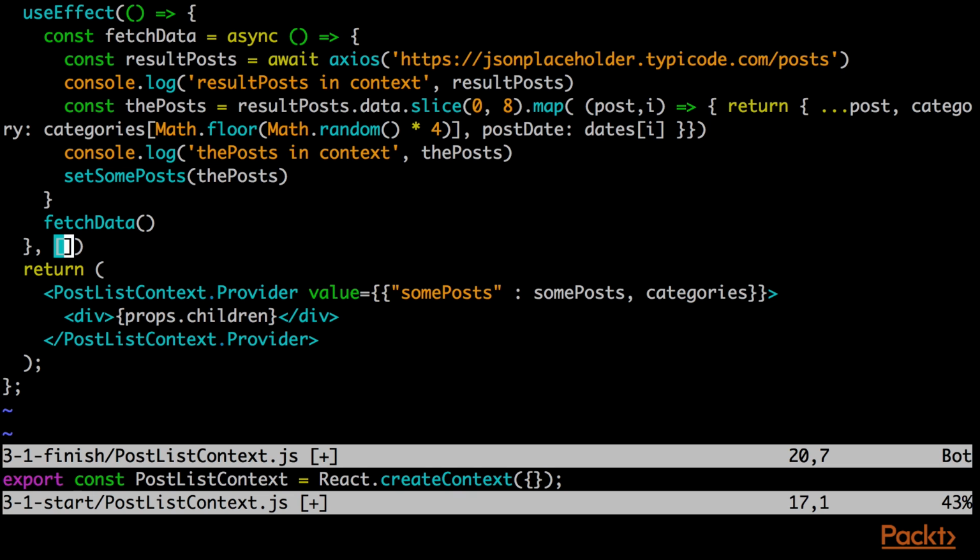If we wanted to reread, then we would simply have to include the some posts state variable here, and then every time that changed, let's say we reset it to nothing when we wanted to get some more, then this useEffect function would be triggered again. As it stands, it'll only be triggered once on mounting. If we didn't put that second parameter in, it would be triggered over and over again, which would be a race condition and would actually be an infinite loop.